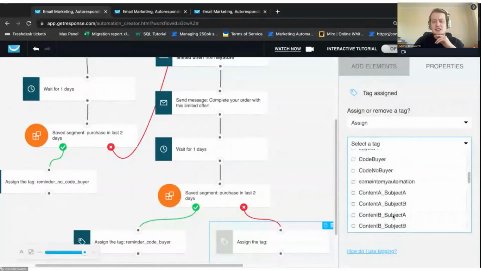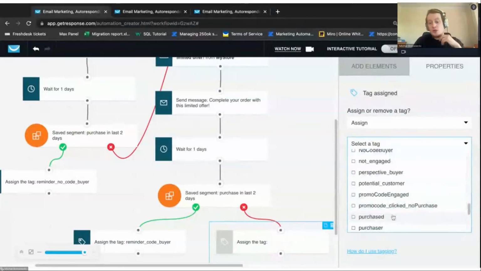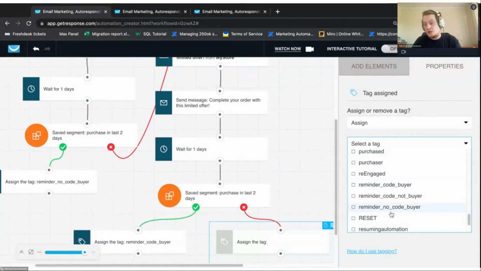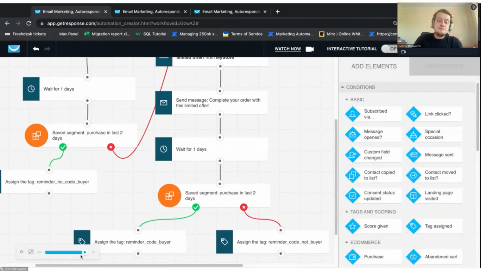If that didn't work, we also want to note who, let's say, resisted the temptation and still hasn't completed his order. So we might want to target them at a later date with maybe a stronger campaign, or just maybe a different type of relationship, right? Reminder code, not buyer, right? And this basically sums it up.